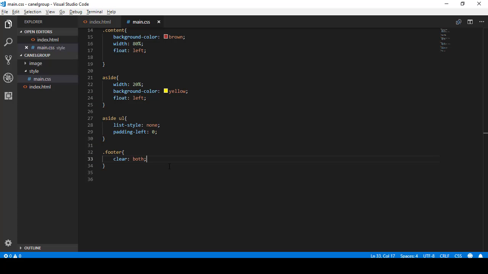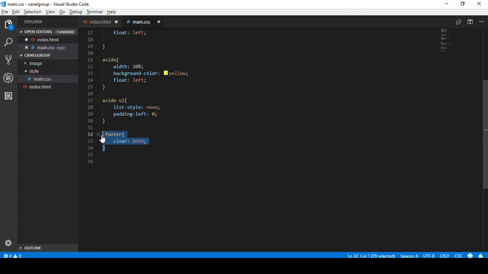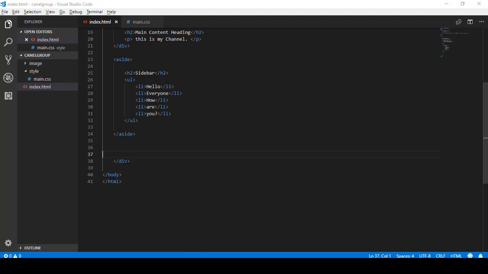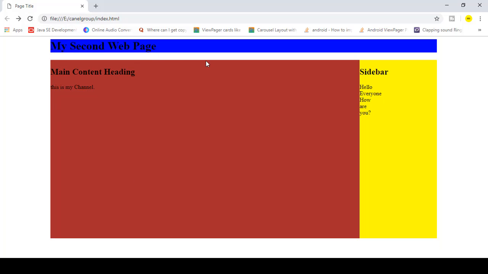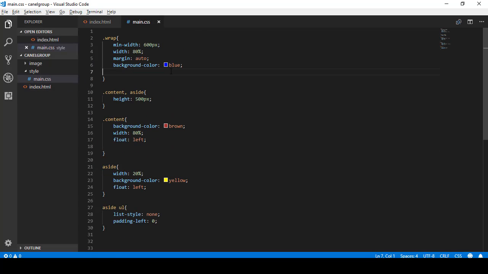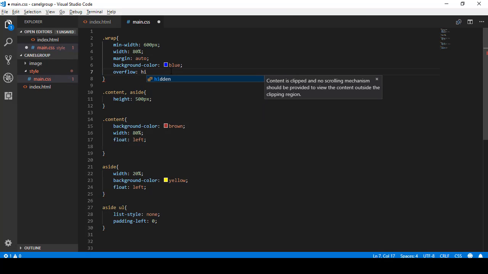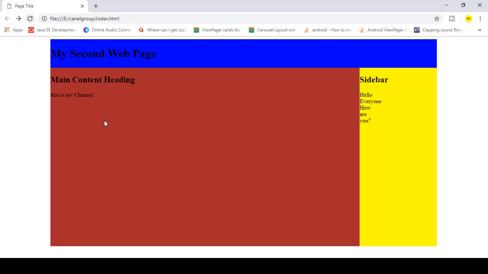The other way, if you don't want to use footer, just remove footer from there, from CSS, save here and save the HTML file and refresh. Now the problem appears. For removing this we go to our CSS file and use overflow hidden. Just save it and refresh. Now it's working fine. So our second web page is created.